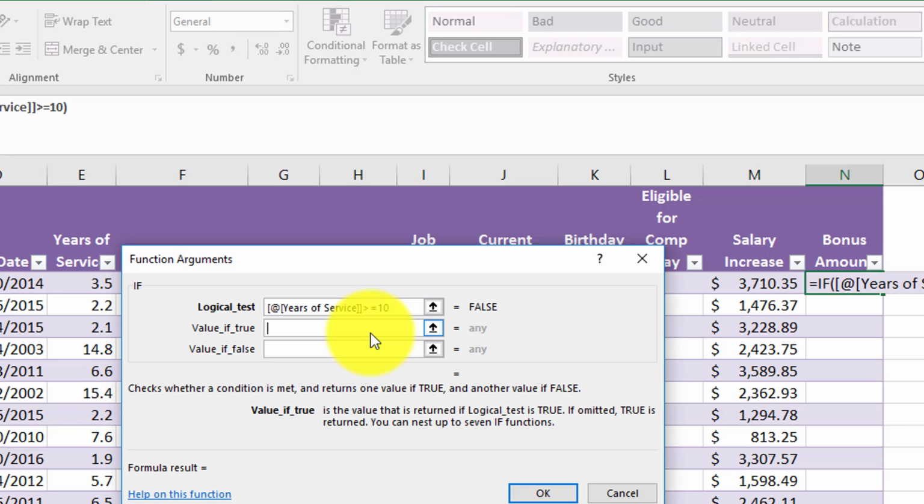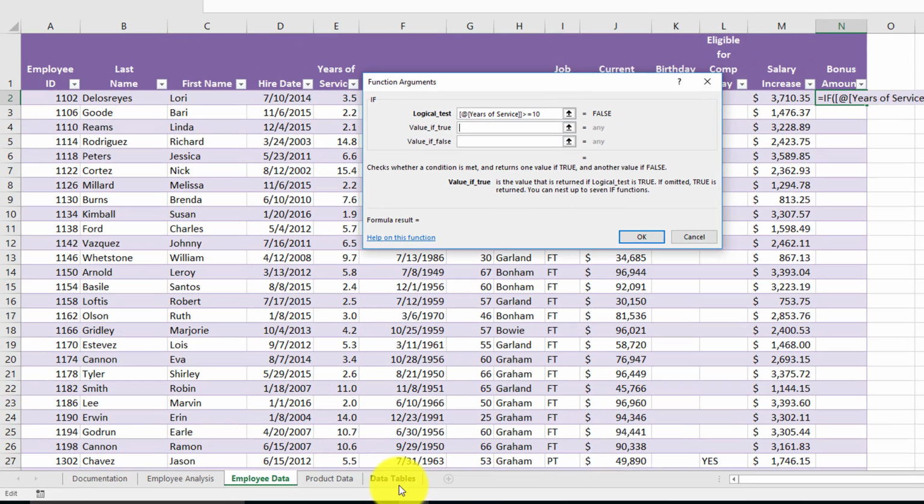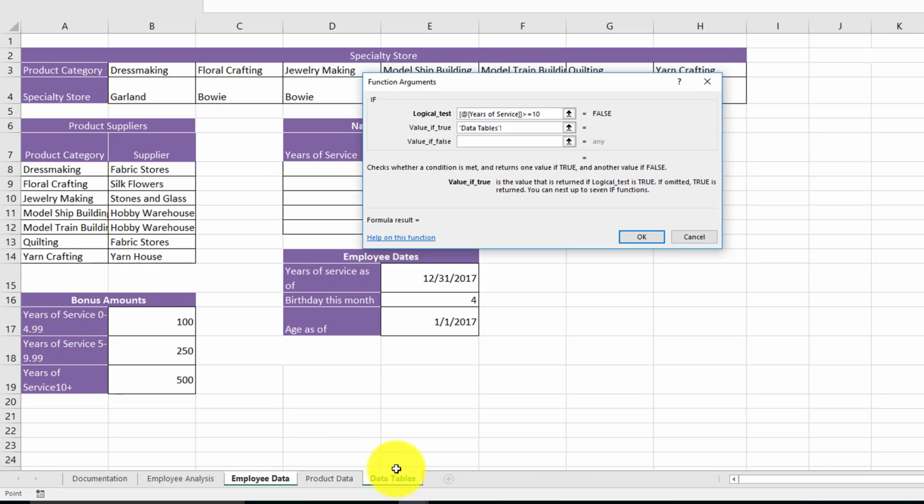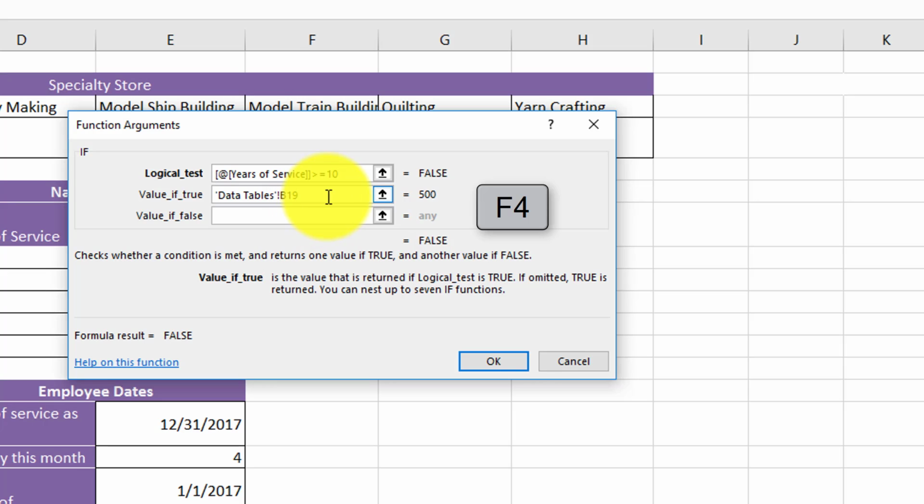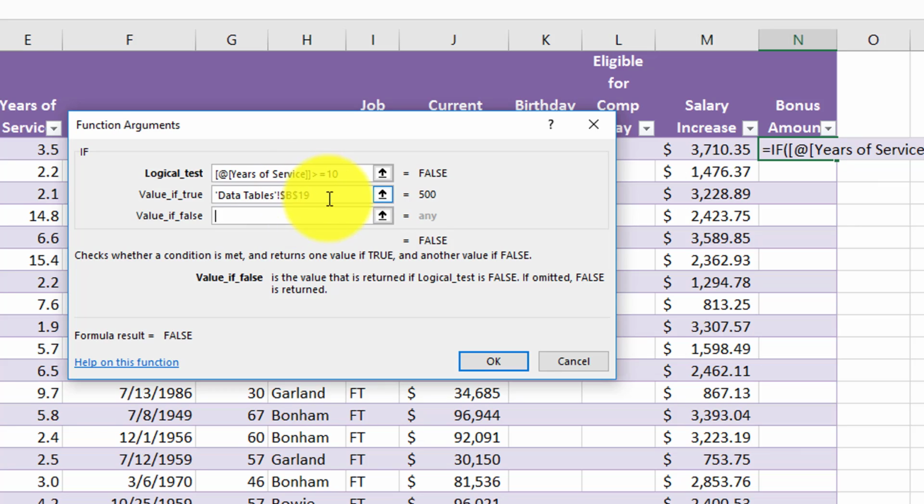Then go to the data tables worksheet and click the cell B19. I'm clicking here because it's easier than typing. We have a table that represents what we need: years of service 10 gets $500 as a bonus. Make sure you press F4 to make it an absolute cell reference so we can copy it down. That's our true statement, so they get 500 if they match the first condition.